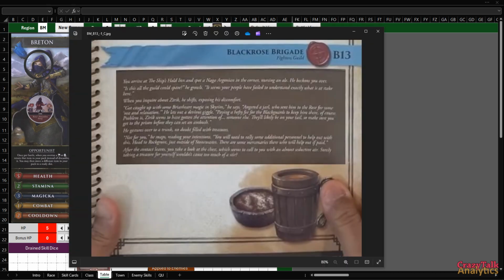Alright, so be prepared for some bad reading. You arrive at the ship's hold inn and spot a Naga Argonian in the corner, nursing an ale. He beckons you over. Is this all the guild could spare? He growls. It seems you people have failed to understand exactly what is at stake here. When you inquire about Xeric, he shifts, exposing his discomfort. Got caught up with some Briarheart magic in Skyrim, he says. Angered a Jarl, who sent him to the Rose for some rest and relaxation.